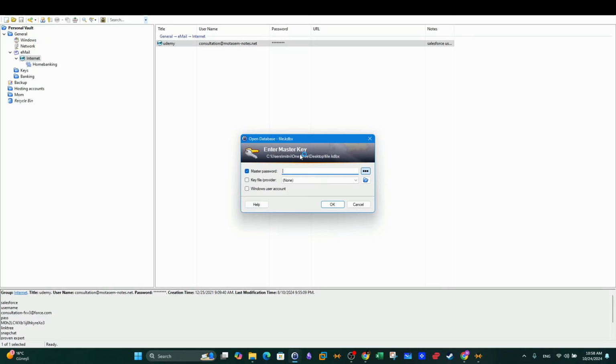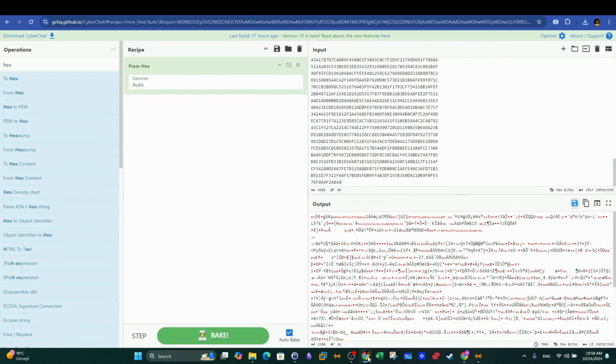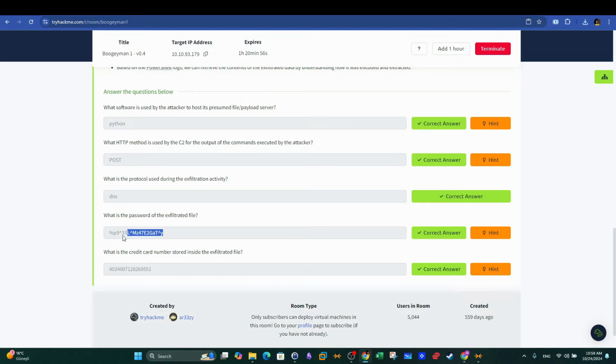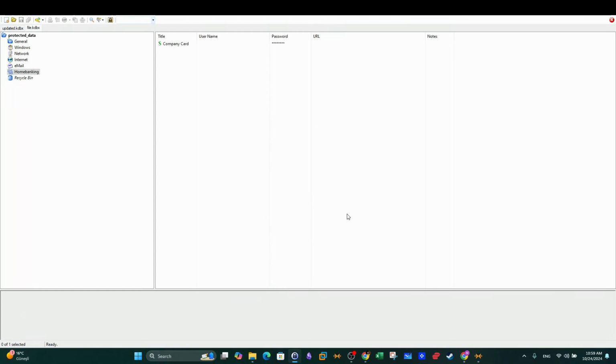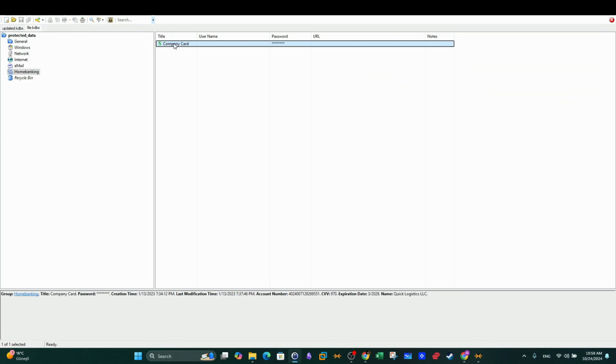So now we have to provide the password. Okay, going back. Remember that this is the password for the database file. Let's see if it works. And it does. Look at this company card.